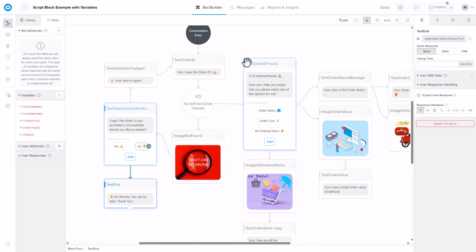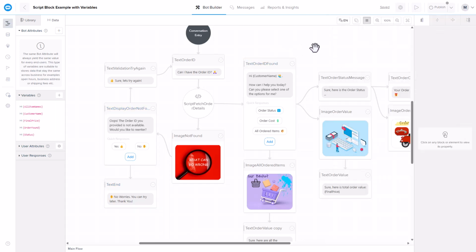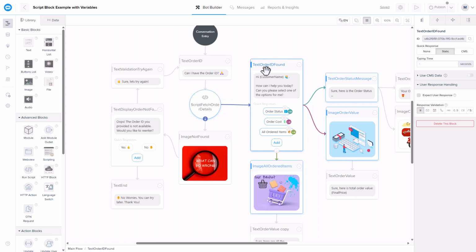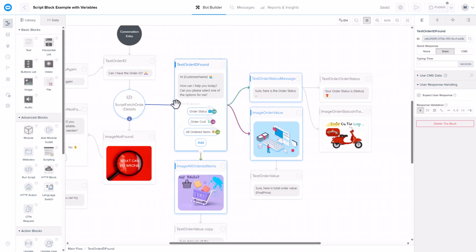Okay, so what if the order is found? That is our positive use case. So let us look into that. If the order is found, our condition that if the order is equal to 1, which means the order is found, then we are routing to the text block where we are displaying the customer name, and then we are checking with the user on the next steps.